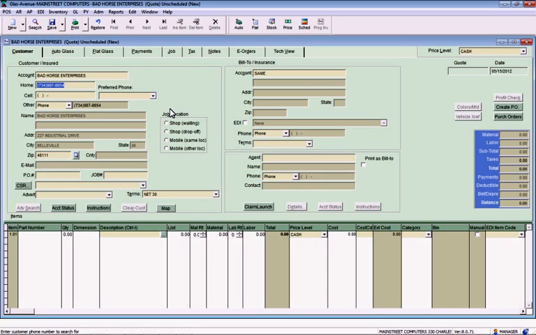Usually less is better. Somebody may have mistyped the name when they put it in originally, or you might be mistyping it now, so that's why sometimes it's better just to put in as few letters as possible. If you're doing a cash job, again, you would have left it set to cash customer.